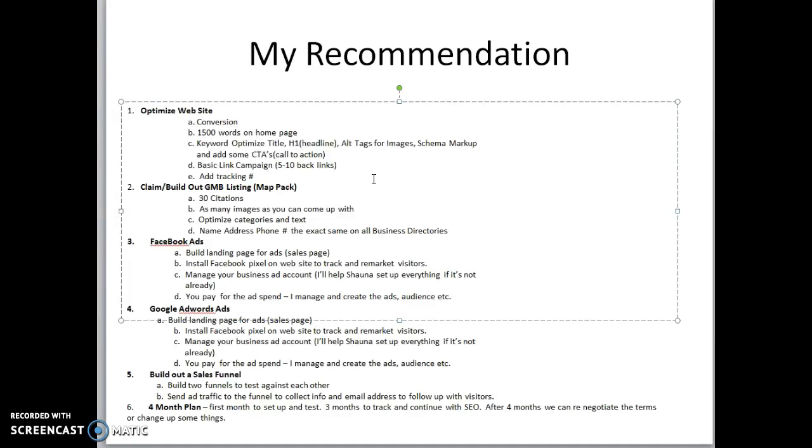Claim or build out your Google My Business if you haven't done it already. I'll build that all out. I'll do a 30 citation campaign so we can get a bunch of citations to it. We'll get as many pictures as you can get your hands on to put on there. Make sure that what's called the NAP, the name, address, and phone number, is exactly the same on your Google My Business as it is with all the other business directories we put citations in.